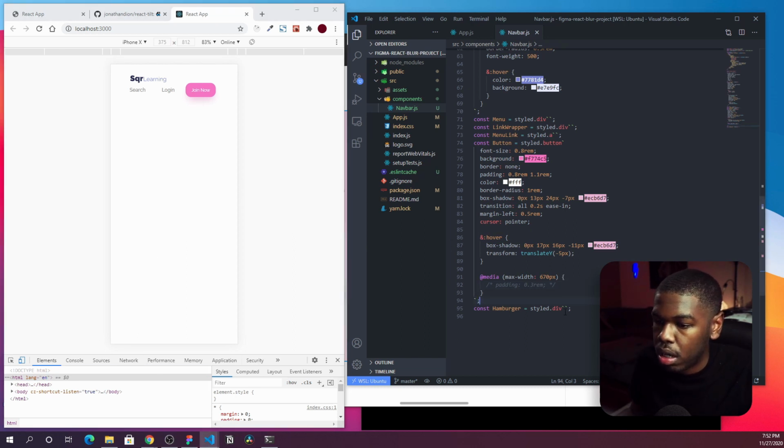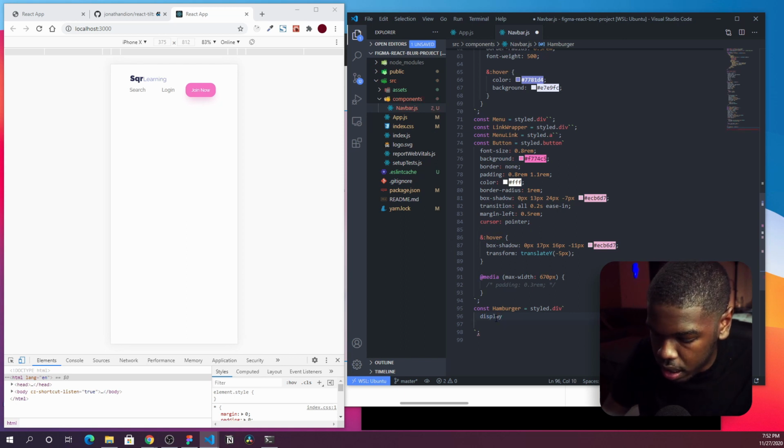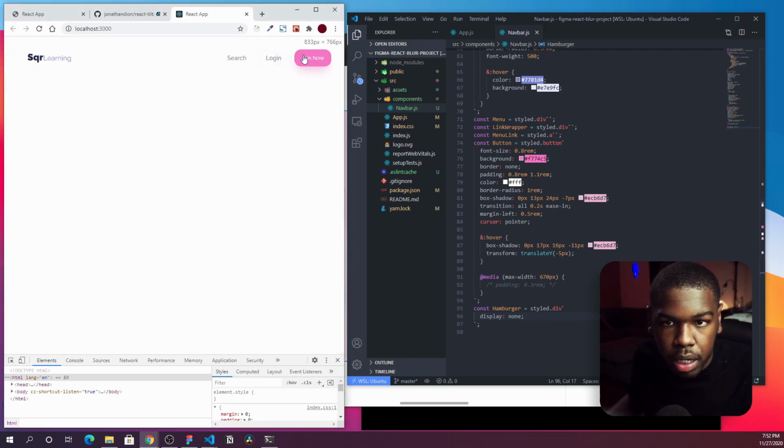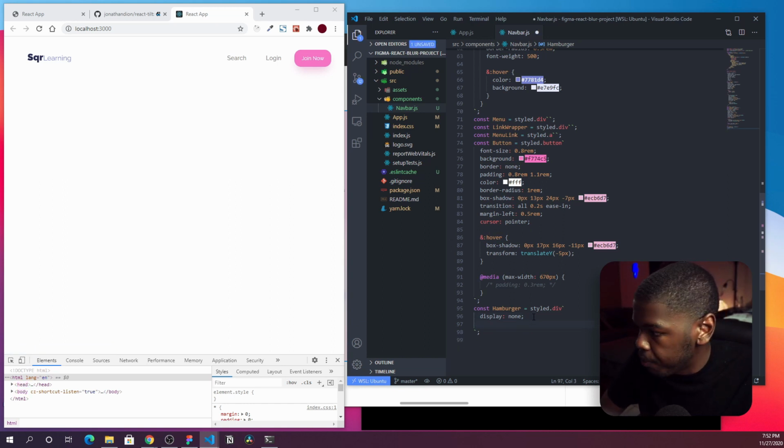Okay. Now let's deal with this hamburger. So you don't see anything at the moment. That's because we have to adjust the colors of the hamburger. So let's say for right now, display is none. Whenever we're on the bigger size, we don't want the hamburger to display. Of course, you can't see it right now because we haven't added any styles, but we only want it to show on mobile. So, you know, let's just remove this display for now.